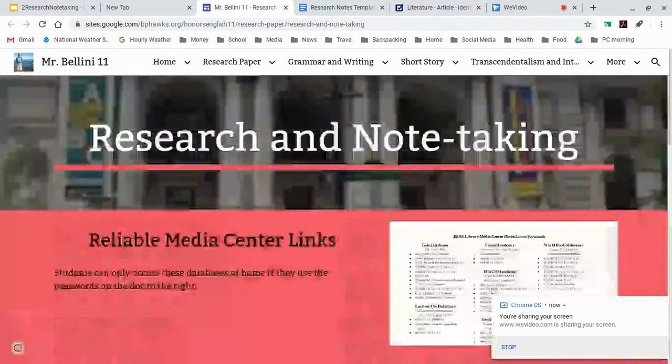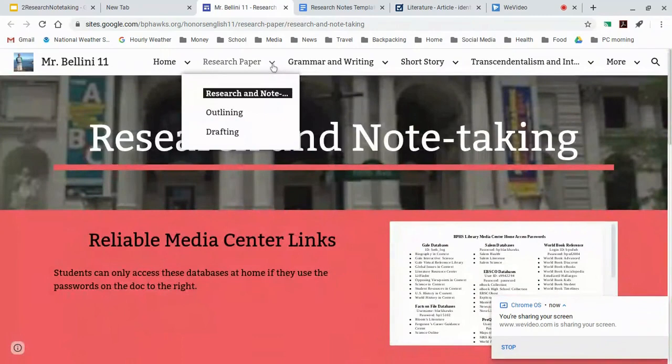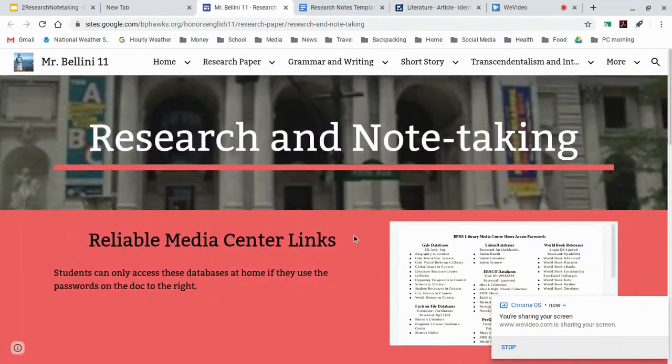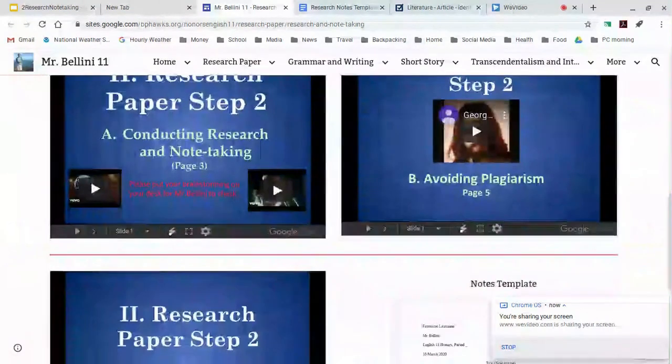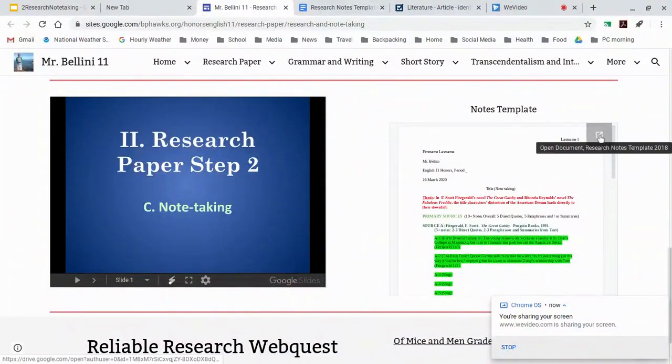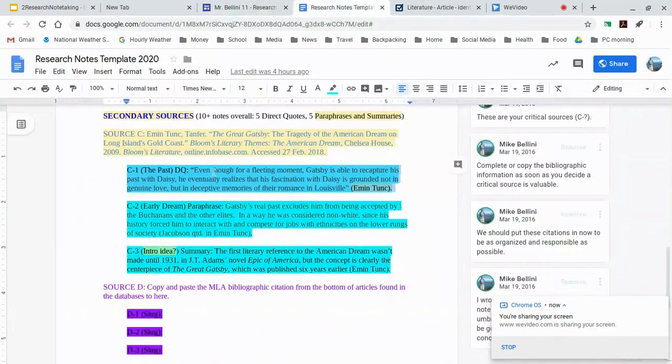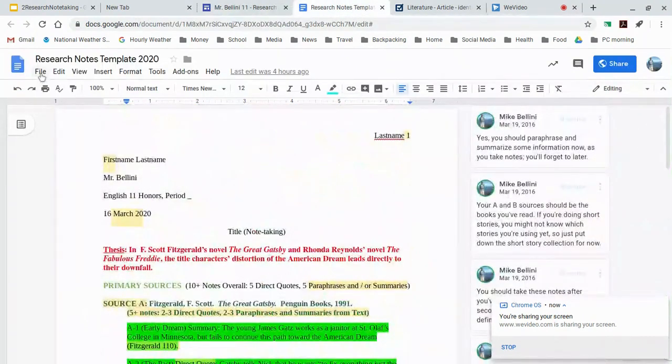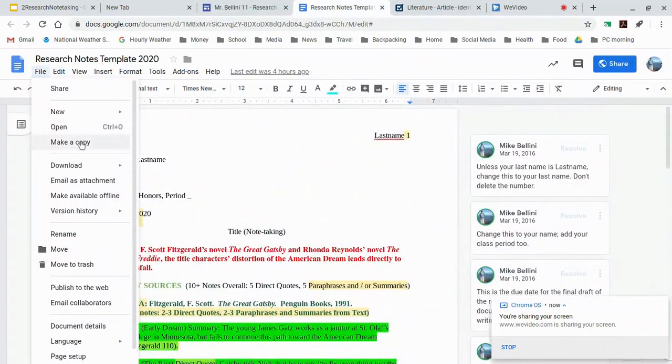So the first thing you want to do for your note taking is to go to the research and note taking subtab of the research paper page. Scroll down past all of the slides, presentations, and everything, and open up this notes template. Now, remember what a template is. It's like a blueprint. And so we don't want to write on this. Instead, we want to go to File, make a copy, and rename it Research Notes, your last name.